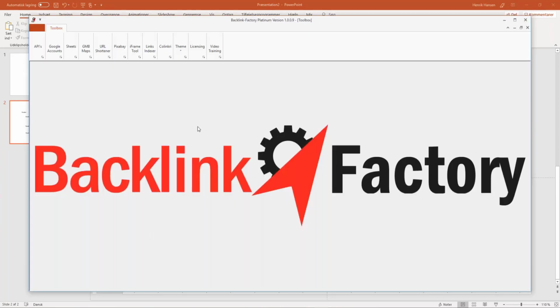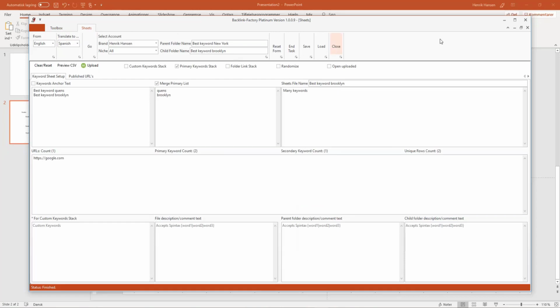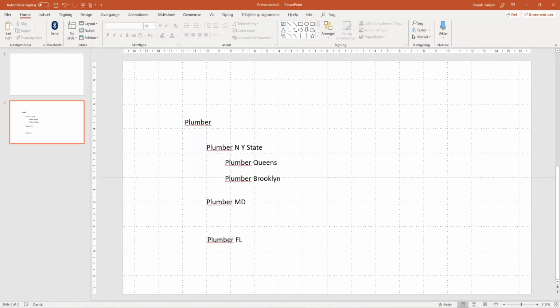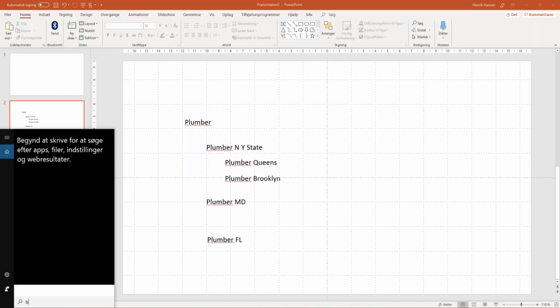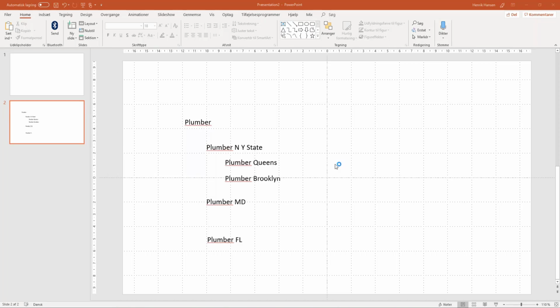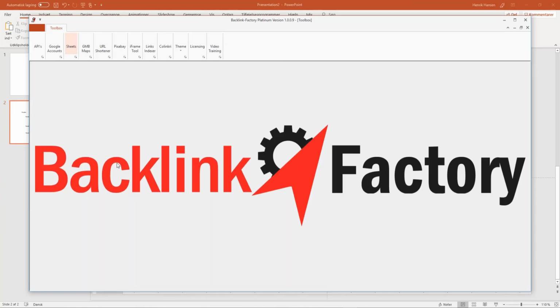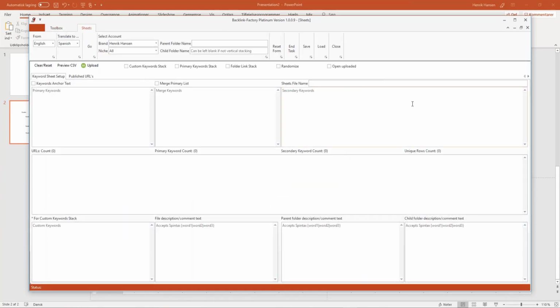So what I want to talk a little bit about is the Backlink Factory. And first of all, some have had a little problem with the sheets and how to organize things. So what I'll do now is close my program, go back, and open it again.